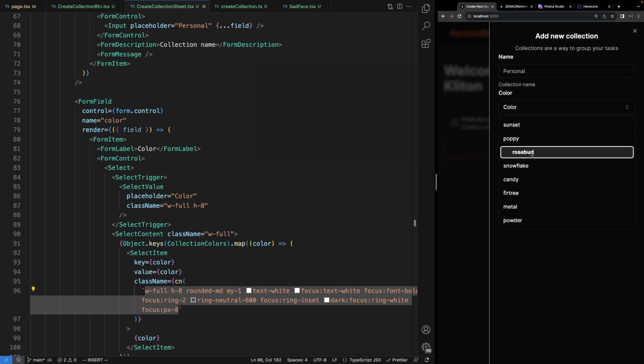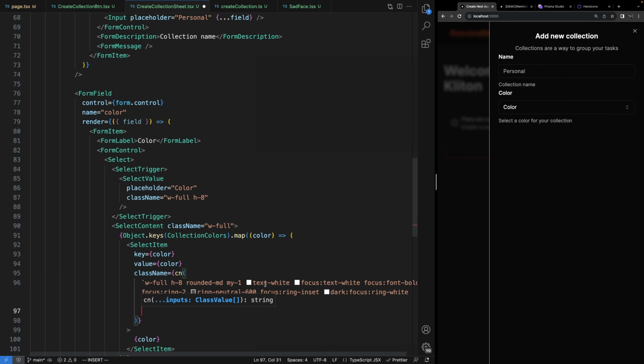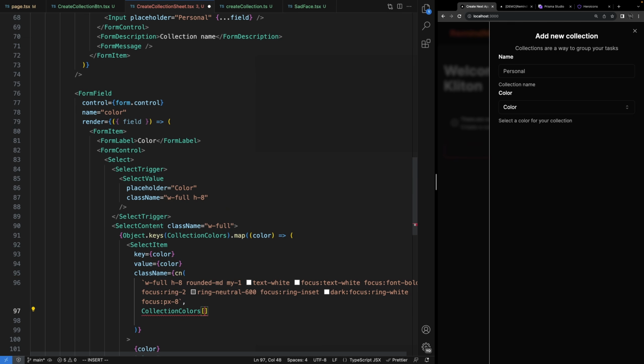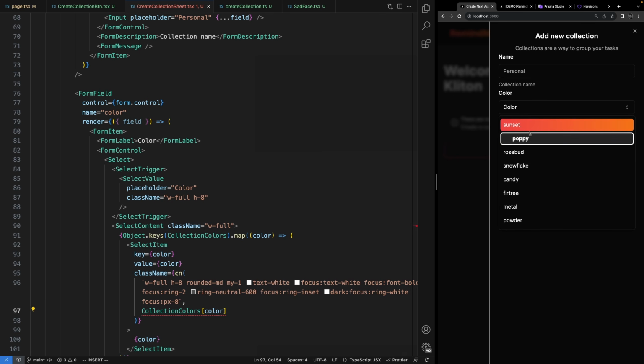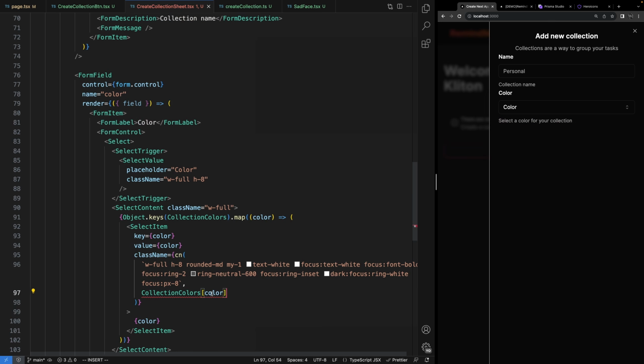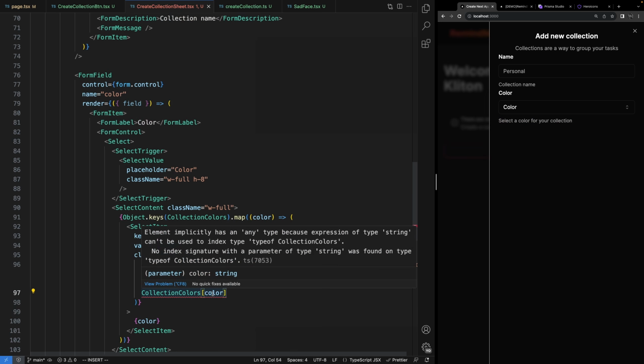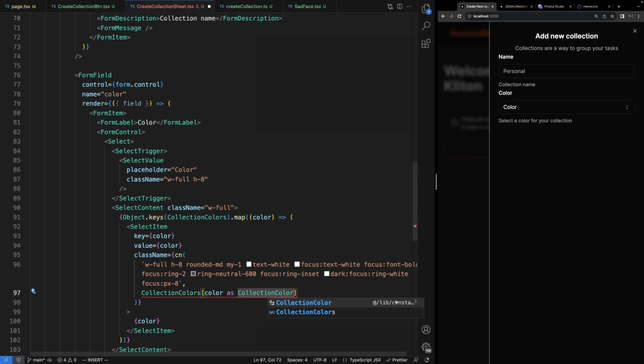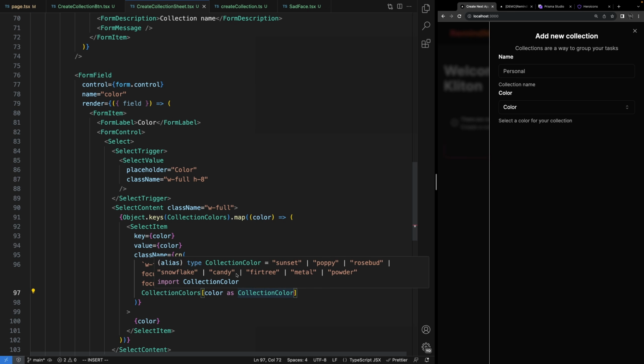Let's see now. Perfect. So comma, and now what we are going to add is we are going to get the color from the collection color. So collection colors, and we are going to get the color. Now, as you can see, it is working, but we need another fix. The first one is that we cannot index collection colors with a string, so we have to cast it to be a collection color exported by lib constant. And if you remember, we have seen that collection color is a string union.